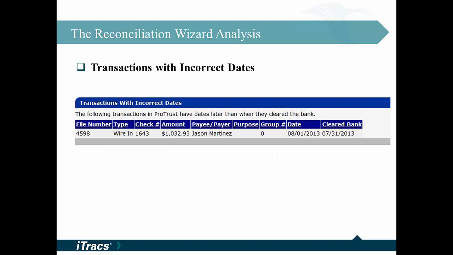The wizard analysis also indicates any items that may have the incorrect date on them, which means the transactions could have cleared the bank later than they're posted in the software or vice versa. So also the posted date may be invalid. For example, if something's posted in the future, like 3000, it's not going to find that transaction in your software to be able to match it correctly.